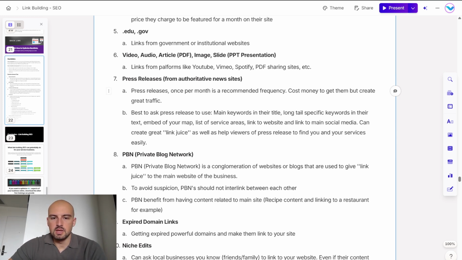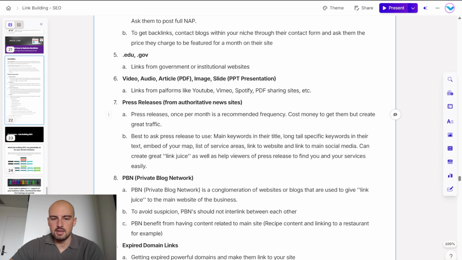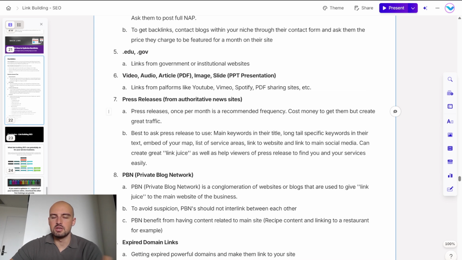So press releases once per month is a recommended frequency. It costs money to get them, but they create great traffic. So this is, like I was saying, different. If you have these news sites, in Canada we have a bunch of broadcasting channels that do TV appearances, and then they have their blogs or shows, let's say their news sites. You can actually pay for your business to show up there, and you're going to get some links from that. You see how much it's worth it for you.